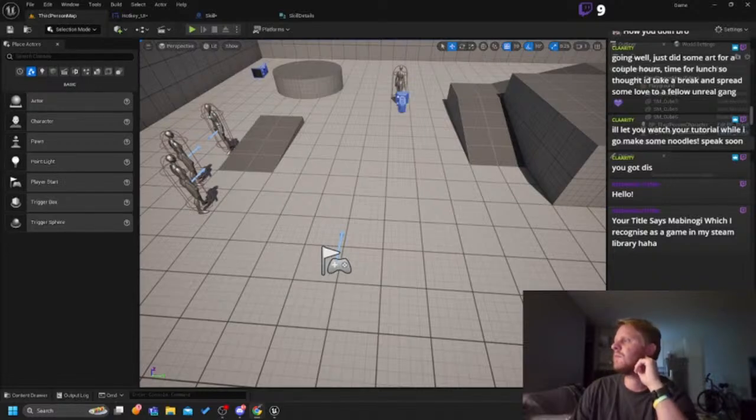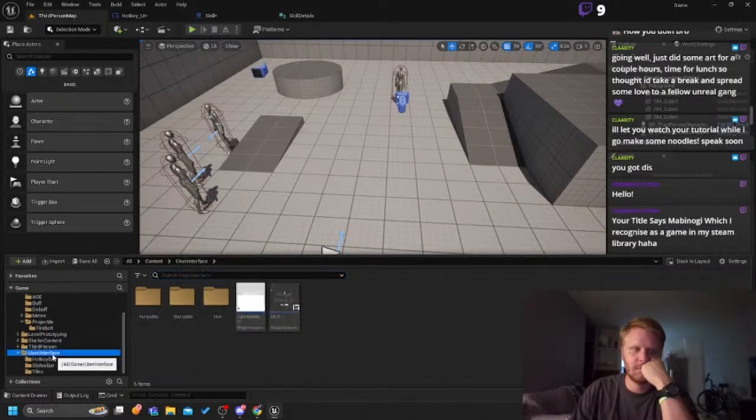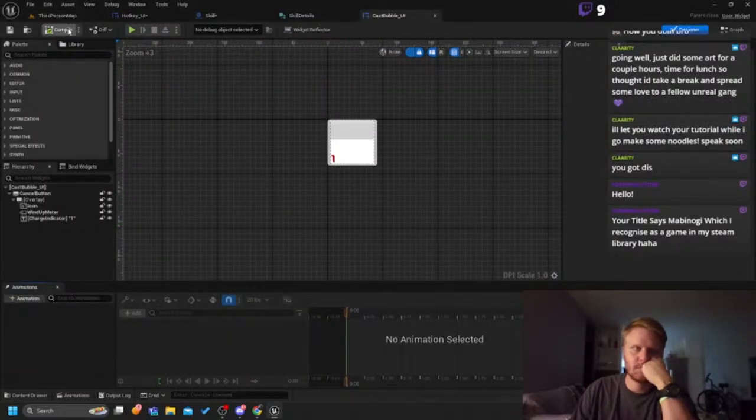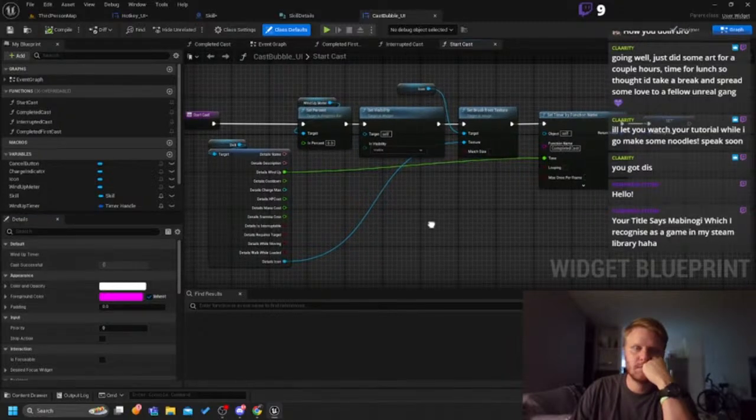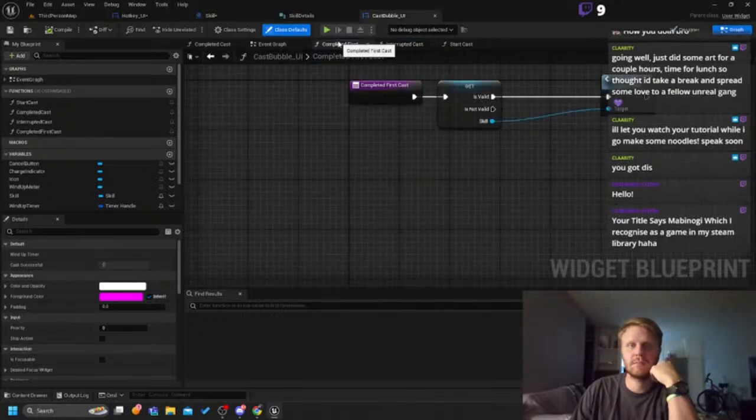So to begin with, we're going to start off with the user interface element of the cast bar. I'm going to go in my UI folder, and I'm going to add a cast bar widget to this. I'm going to make a new user interface widget blueprint, and of course call it cast bar UI. We'll open this up, and inside here we'll be adding our progress bar along with some other features to it.